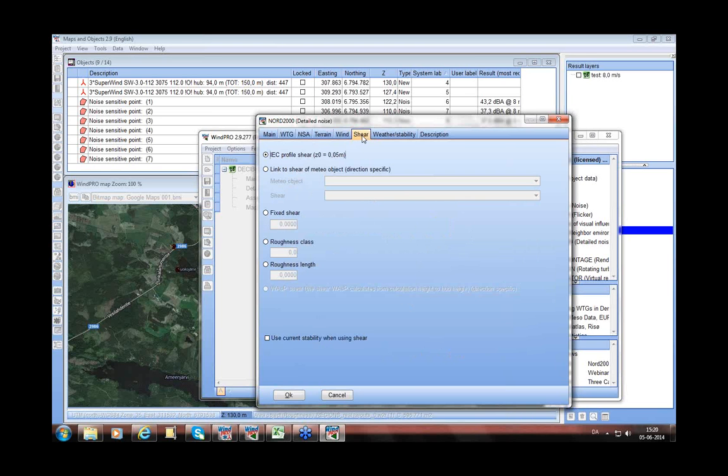But if you want to calculate for a specific or maybe a more real case, then you can either link to the shear you might have measured on the site, which you can find in a METEO object in WindPRO, or you can put in a fixed shear, a fixed roughness class or a fixed roughness length, that all comes down to the same thing. It's just different ways to describe it. As I will mention later, you can also let WAsP do it, but that is a bit later.